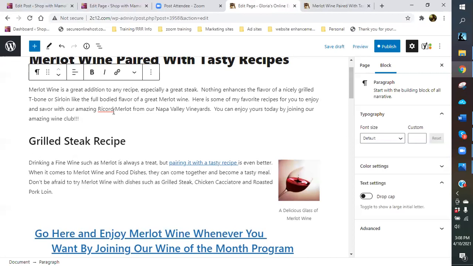Remember, I always say name drop because your website can be searched through names, not just your key phrases. So if somebody searches Merlot wine, they can find it. If they search Rickard Merlot, your page can be in the search. If they're searching for Napa Valley vineyards, your website can come up.